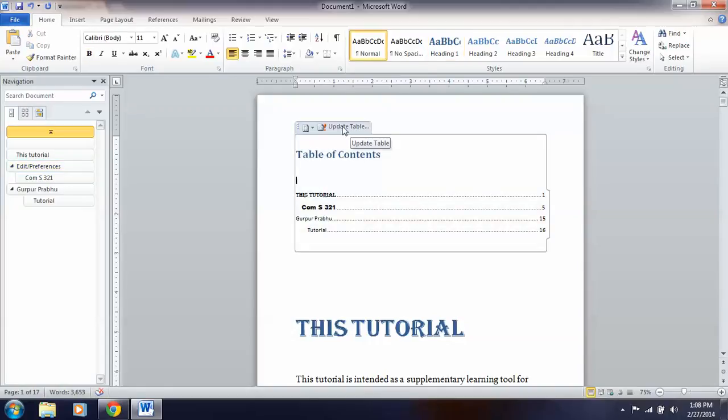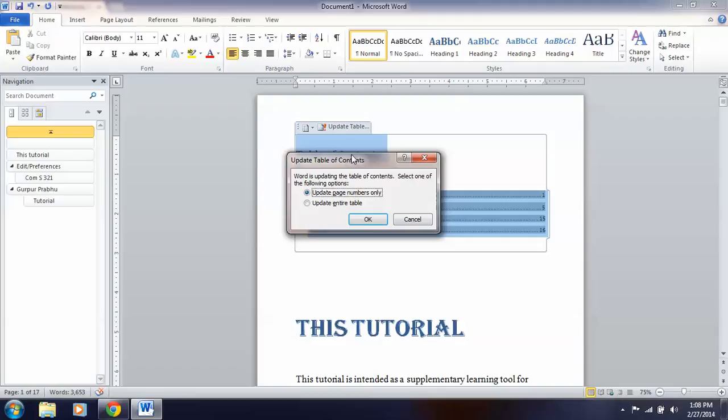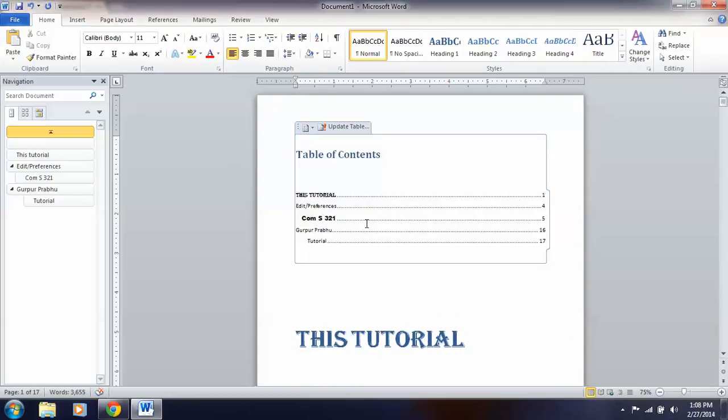You can update the table here. The best part about this feature is that you don't have to manually change the number of the pages and names. You just click update table. If you just change the numbers and you didn't change the names or anything, you can go with the first one and click OK. Otherwise, you just tick the radio button, update the entire table, and click OK.